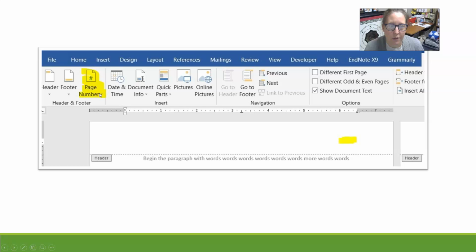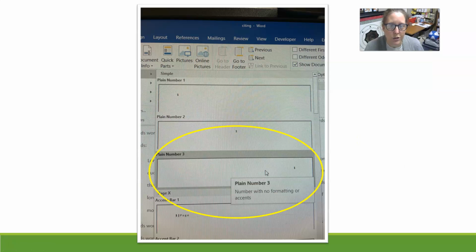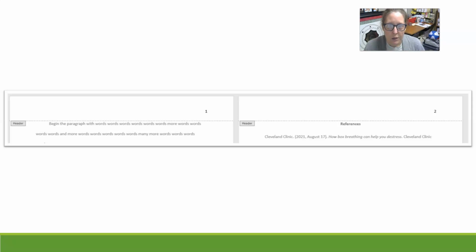And when you click on that within the header function, you will get this window, and you want to do Plain Number 3, so this is automatically flushing it right for you. And it's just plain numbers. That's usually what your professors want. There's nothing fancy about it. So it will end up looking like that, and so you'll have page 1, page 2, page 3.